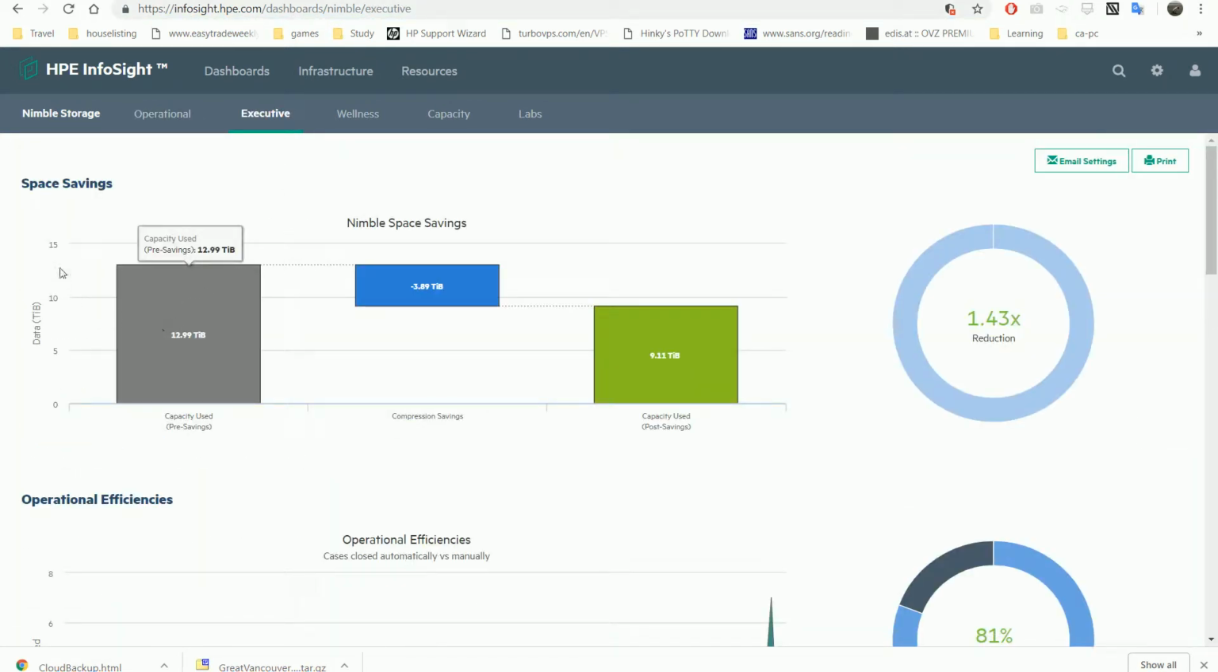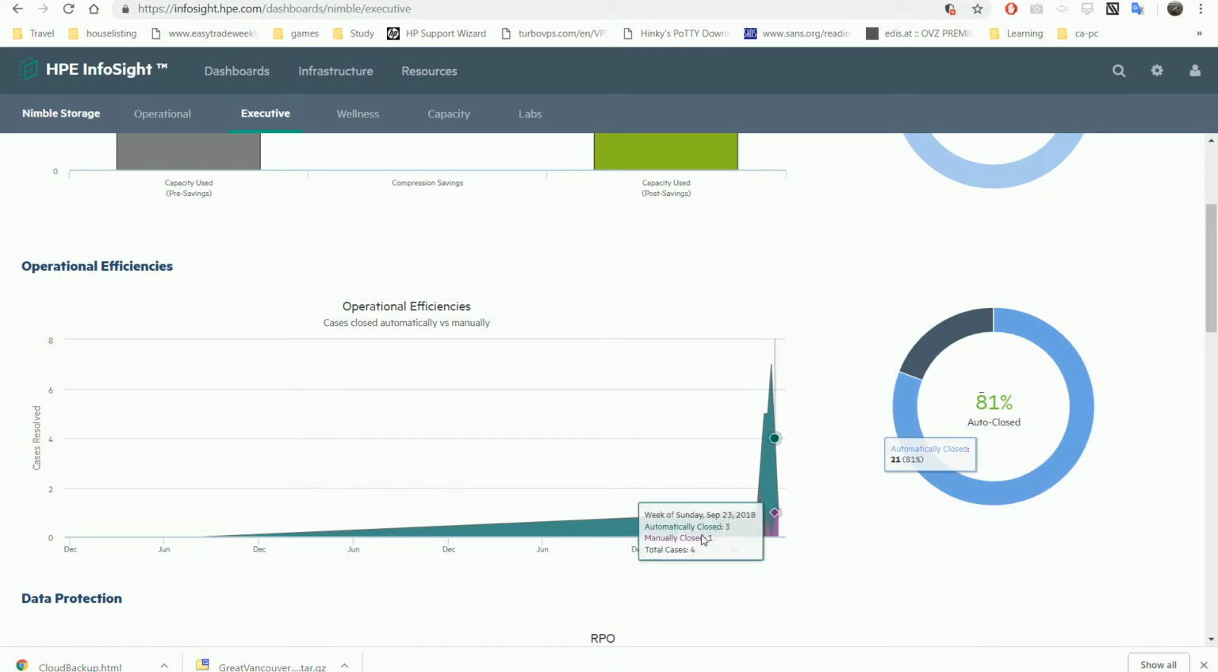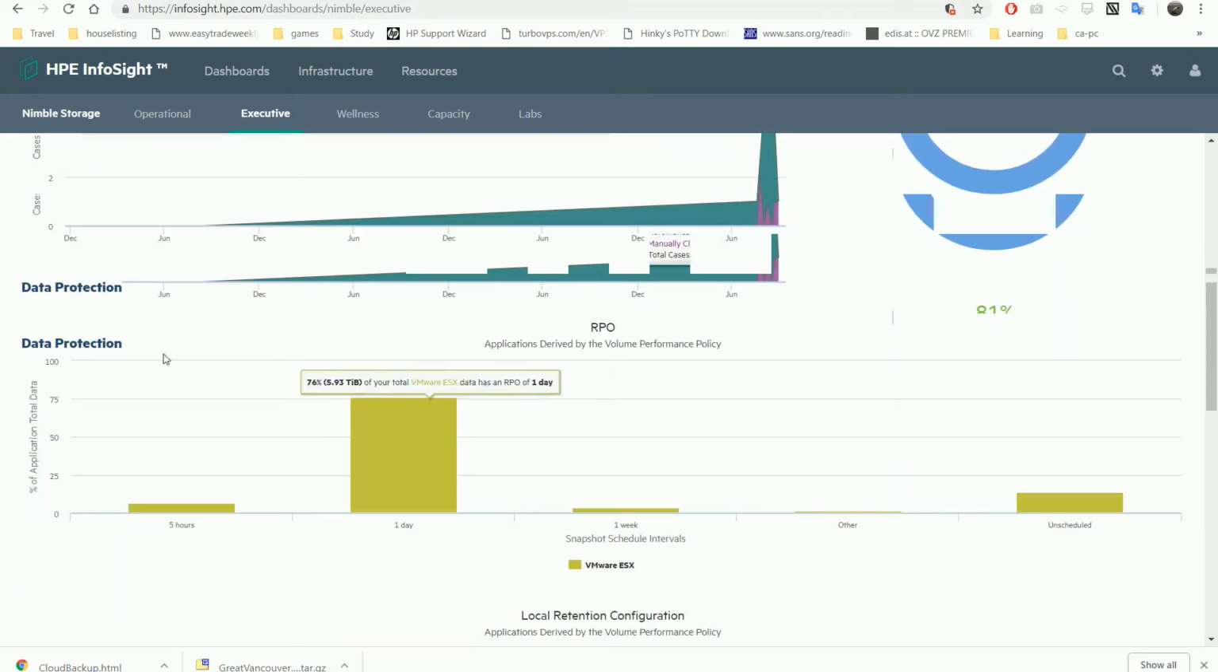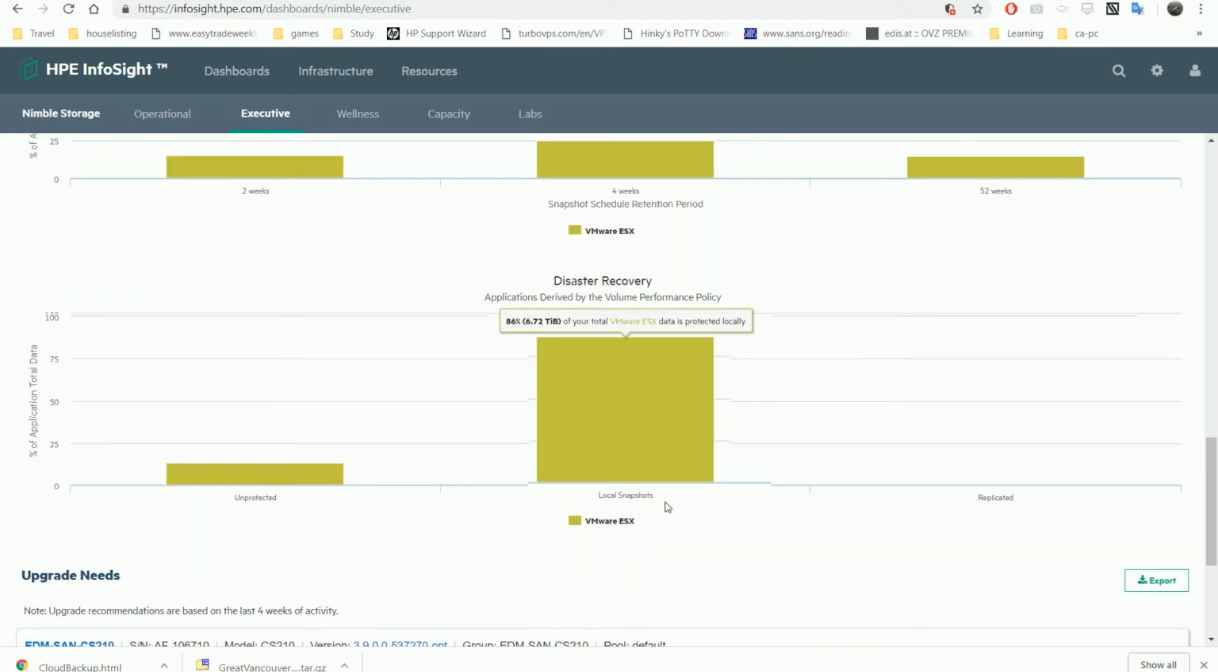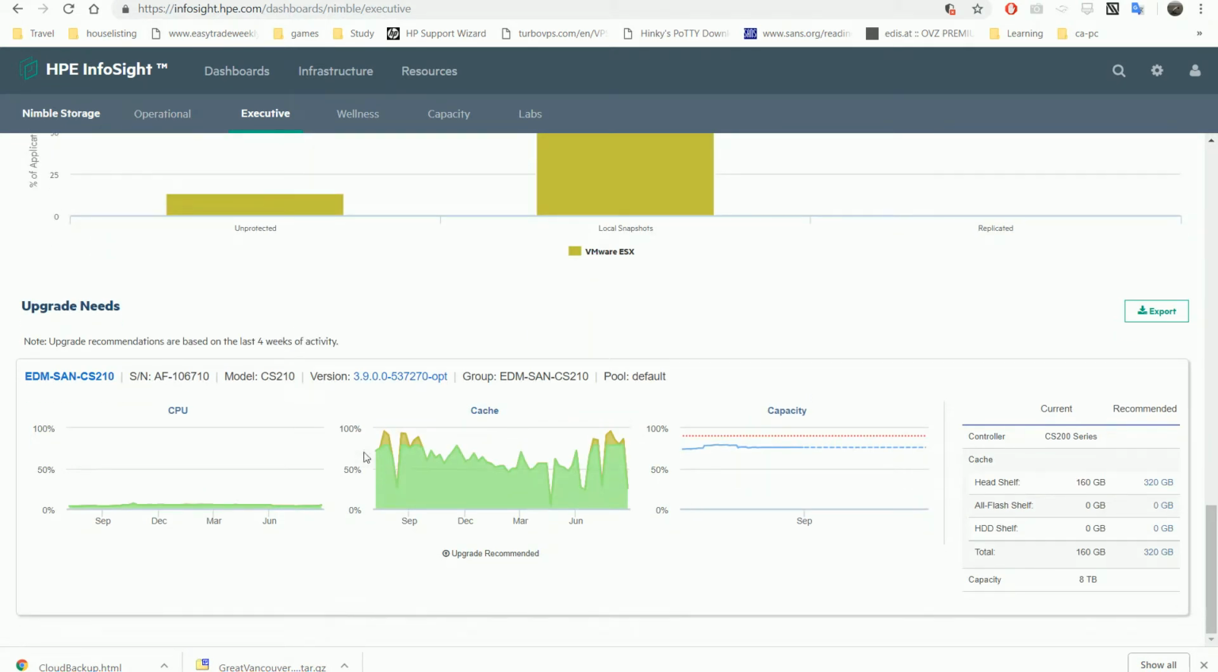Then we go next to the executive view. You can see the total space and the space saving capacity used. There's a 1.43 reduction. Here you can see the operation efficiency, and this one is talking about the cases. Data protection: 1 day, 1 week, others unscheduled. Local snapshots. Upgrade needs, which tells you the version, and cache capacity.